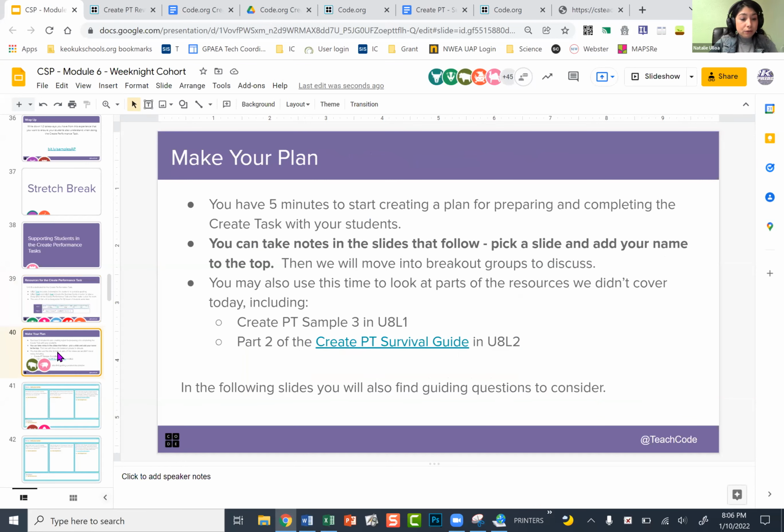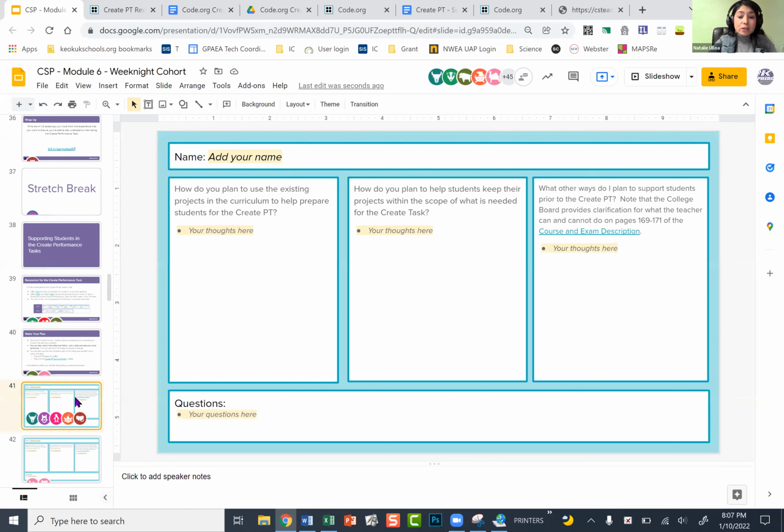So what we would like you to do right now is to take 5 minutes to look at slide 41 and on. Pick one slide and capture your thoughts. You can revisit the Create PT Survival Guide, and definitely that Unit 8 Lesson 1 with all the resources there. So write your name and then answer this question: How do you plan to use the existing projects in the curriculum to help prepare students for the Create PT?